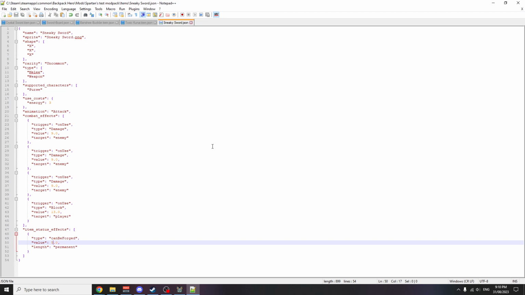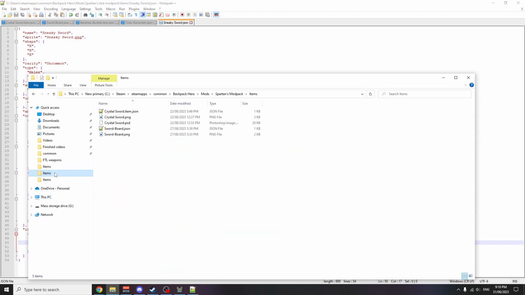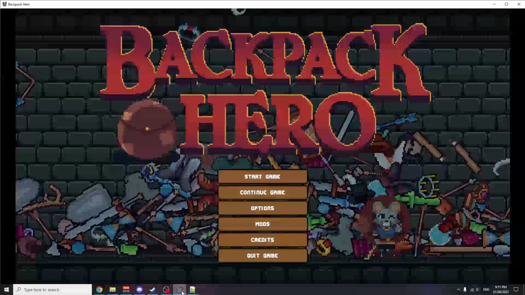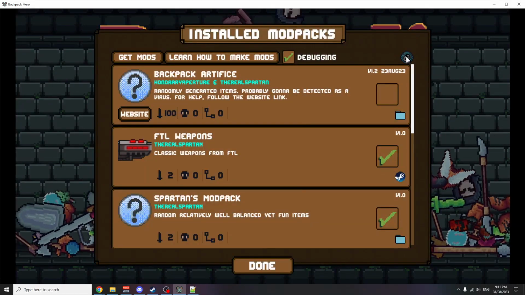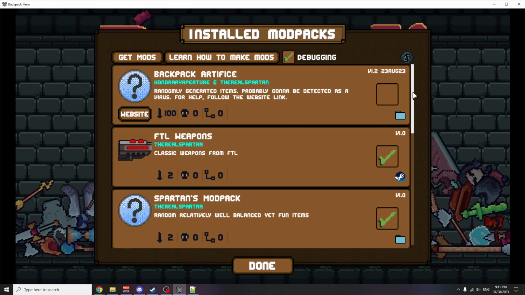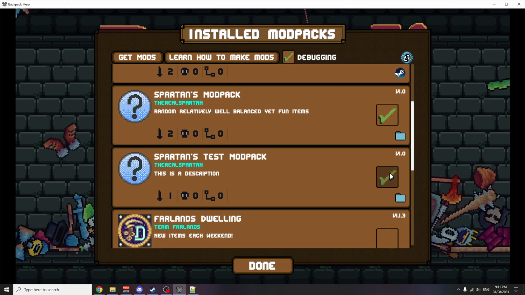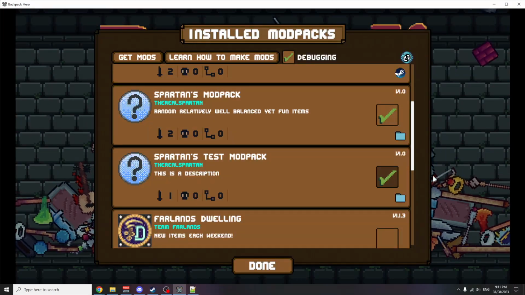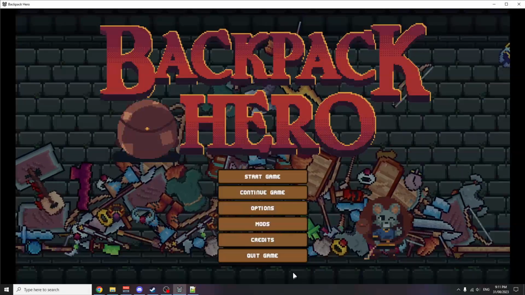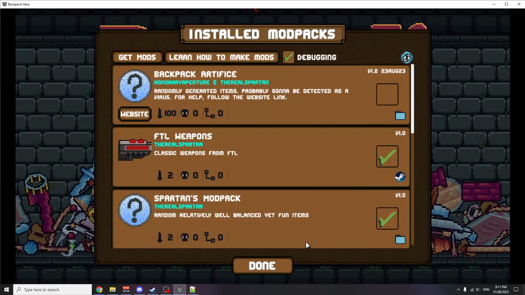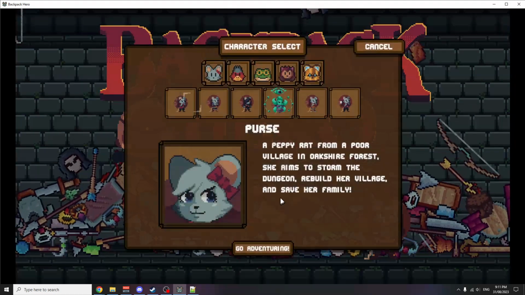So now we have sneakysword.json in our folders. Let's go back to where we keep our things, mods, test mod pack, items, and here it is. So let's go back to Backpack Hero and let's press this button, which will update what we are working on. So now we have Spartan's test mod pack. So we're going to hit this button to enable it. And then we are going to, oh yeah, make sure that you click debugging, because that's how you easily test these. And we're going to start a game with Purse, just normally.